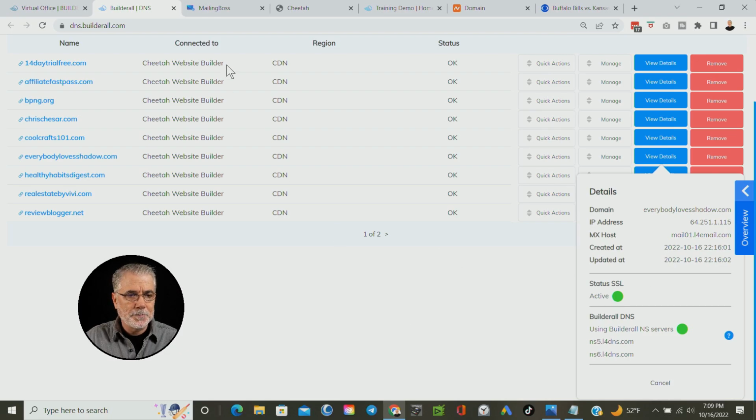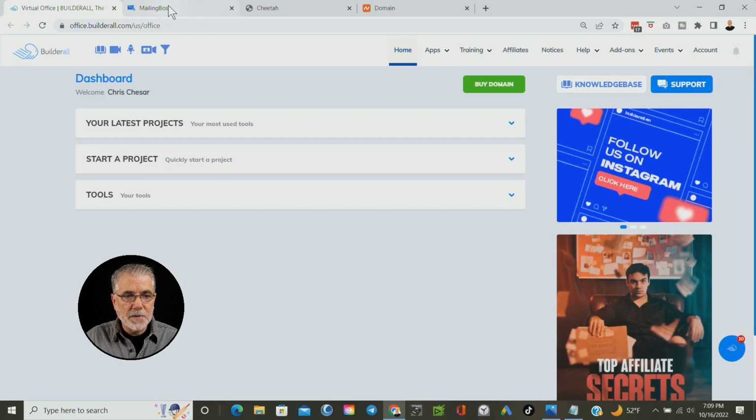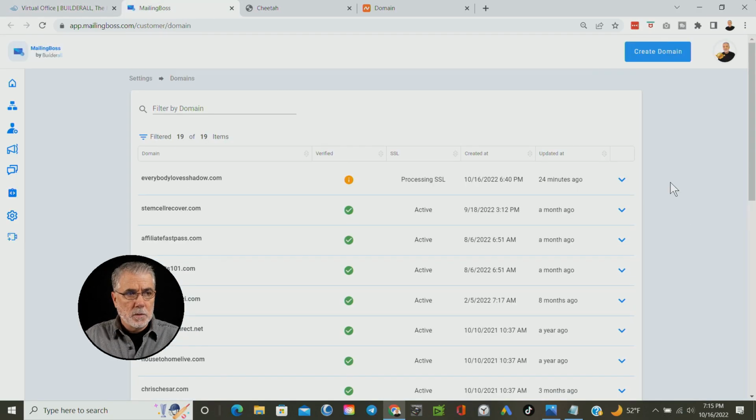Let me come out of here, go back into MailingBoss 5.0, which we left open. So it seems like everything had propagated and was good, but it's still saying that it's processing SSL here in MailingBoss 5.0. So it might take a little bit longer to communicate. And that's where this can get really confusing. And this is the hardest part, because once you get all this done and set up, you'll have a better understanding of how to go through this process on your own, and it becomes so simple.